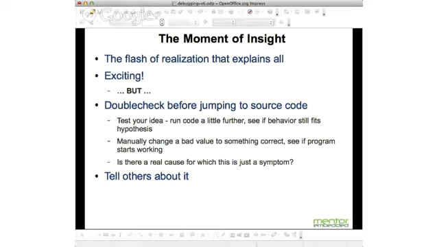But even so, be wary. Are you fixing a symptom, or have you actually gotten down to the real cause?